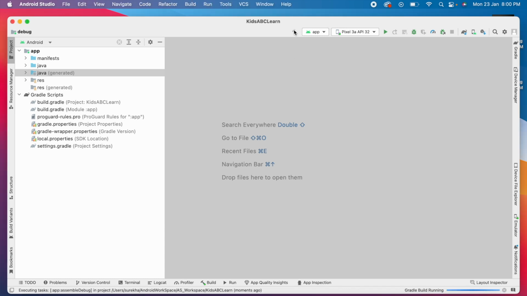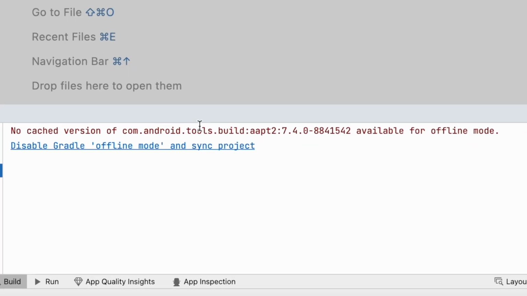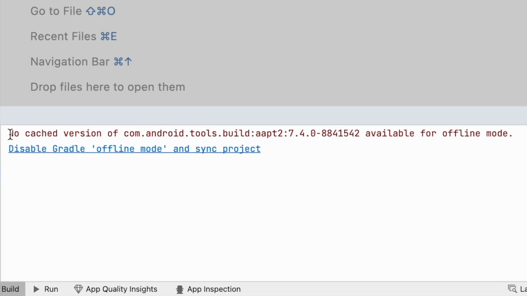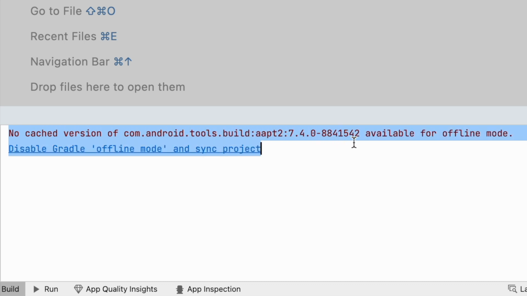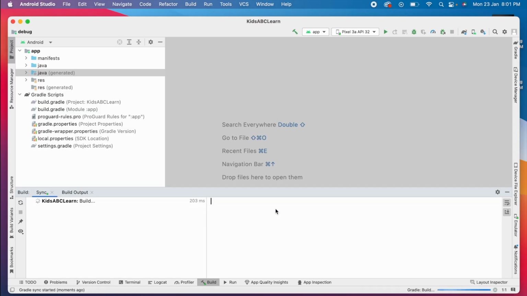Hello friends, after updating my Android Studio to Electric Eel version, I have received this error while building the project. The error says no cached version of build tools aapt2 7.4.0 available for offline mode. And it suggested to disable Gradle offline mode and sync project. Let's click on this. Okay, sync successful.